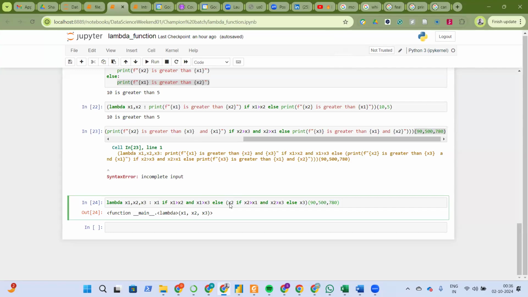It's just we're trying to troubleshoot our expression. So let's look at it. If this one is greater than this one and this one, we return this one, right? Else we return x2 if x2 is greater than x1 and x2 is greater than x3, else we return x2, right? So we run this. Why is it not printing? Oh yeah, that's why it did not work, because I did not wrap this one like this. Okay, now if I run this, it returns 780, which is what we expected, right?